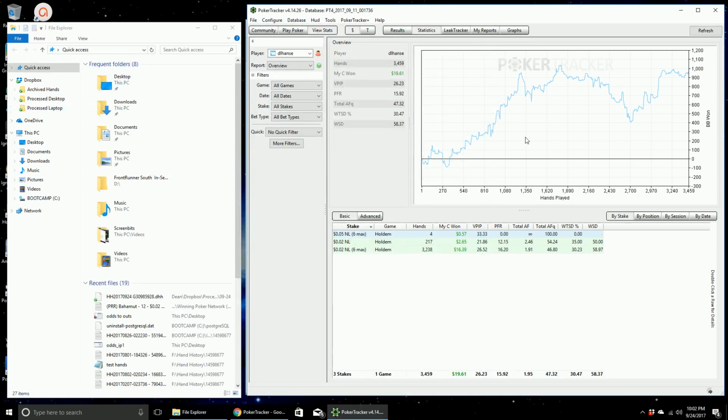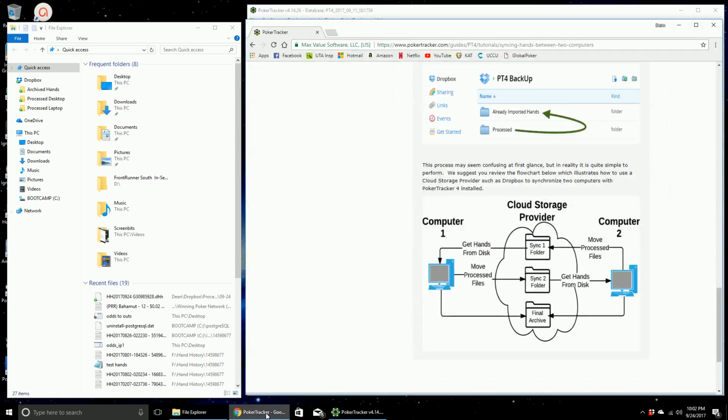You're going to play normally. So let's say we played a bunch of hands on here and all those files had gone to this folder. The way we're going to sync it to the other computer looks a little confusing at first, but you kind of get the idea. So let's say this is computer one. This is my desktop.